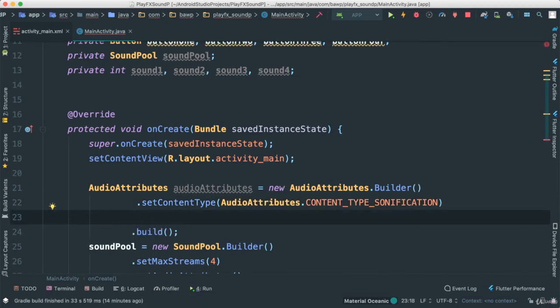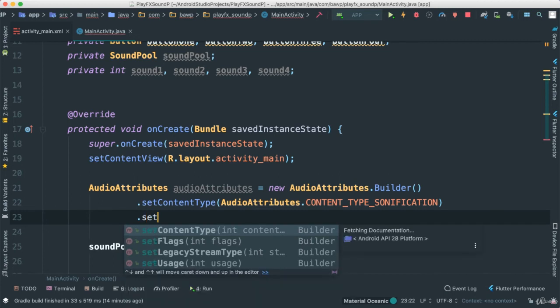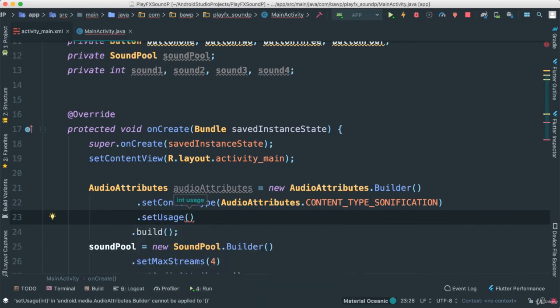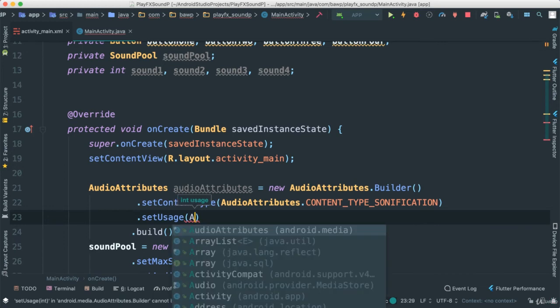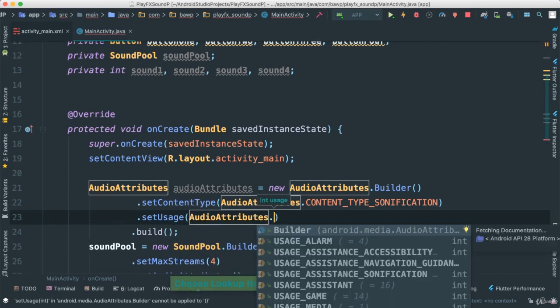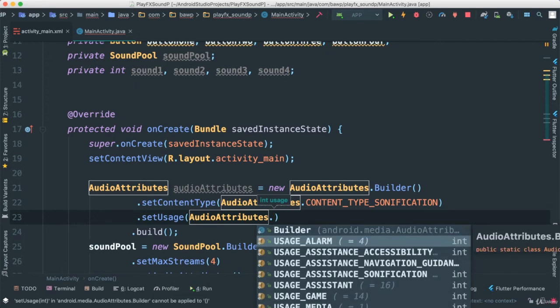And then go ahead and say dot set usage. So in this case here, what is the usage of this sound? Well, I'm going to go ahead and say audio attributes again. I want the usage to be, in this case, I'm going to say assistance notification like that.